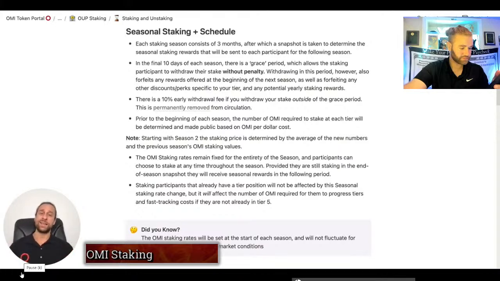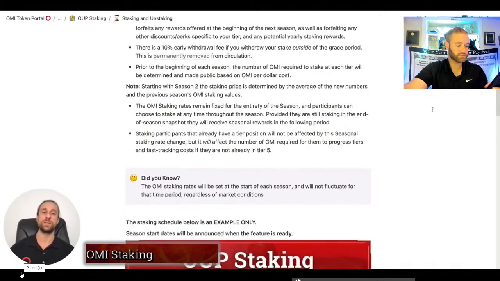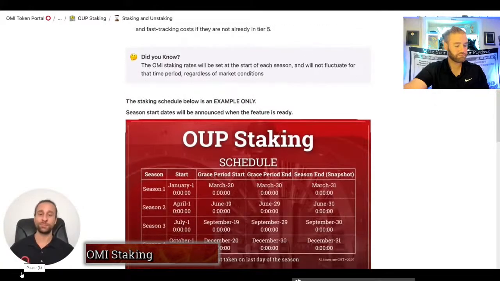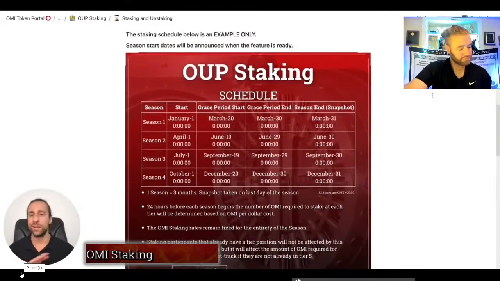In the last 10 days of each season, we have a grace period. In that grace period, you can withdraw your stake at no penalty. Right? So everybody can get into staking and out of staking at no cost. However, you will forfeit the following season's rewards and perks, which we'll get to in a moment, which are issued after the end of season snapshot. So just be aware of that, and please take the time to read these rules so that you understand how it all takes place. Now, this staking schedule is just an example.